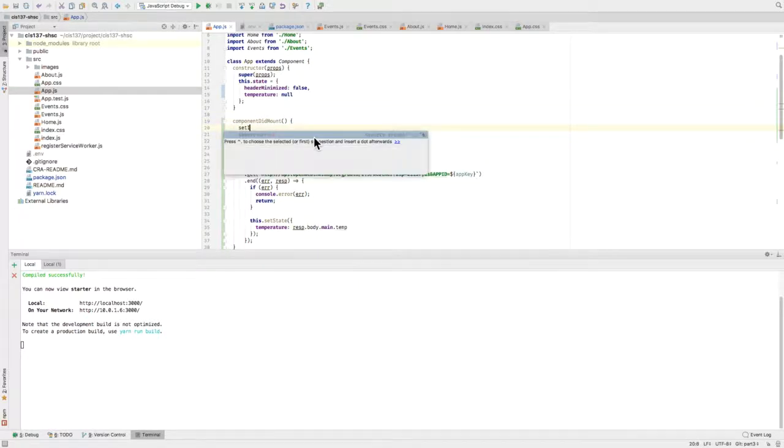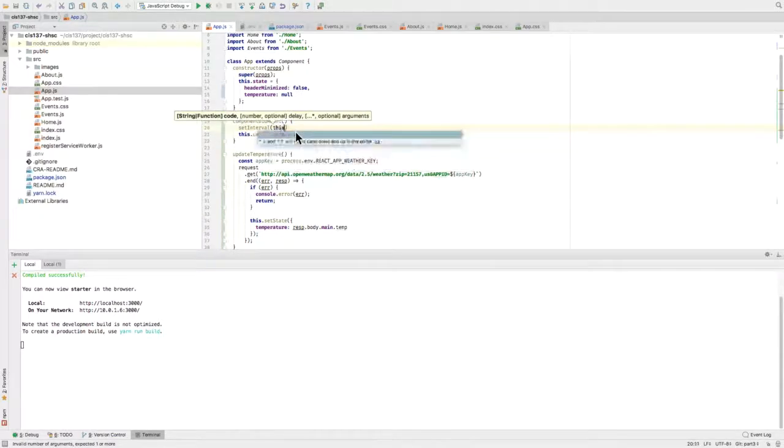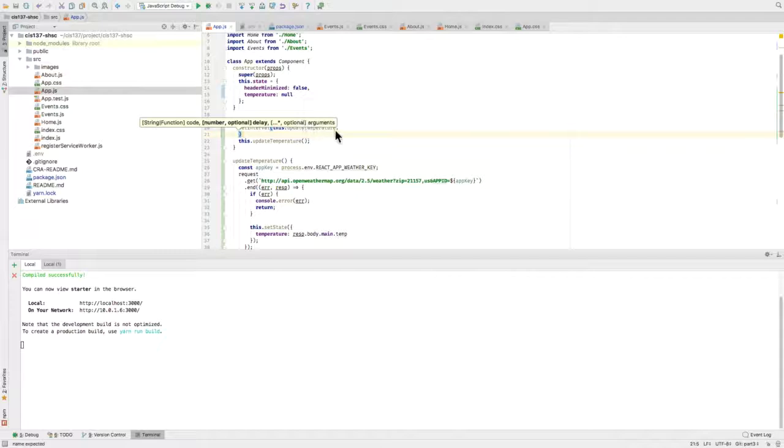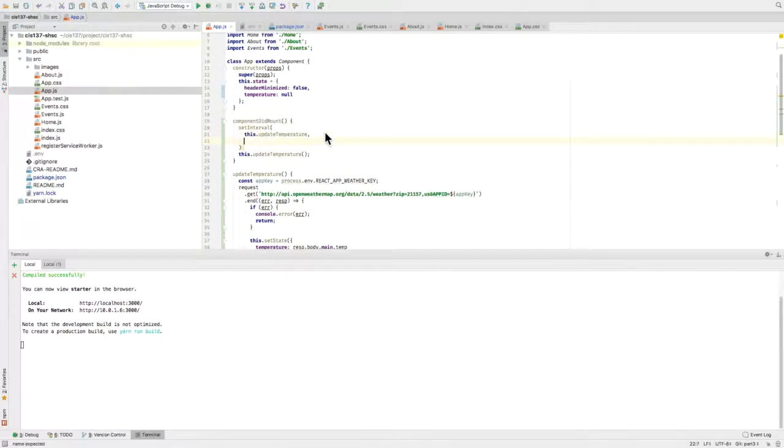Now, if we use setInterval, we can put the function call inside of here: this.updateTemperature. You can put the function in there. We're not going to put parentheses after it because we're not going to call it now. The setInterval will call it, and then we'll just set it to 60 seconds. But we're actually specifying milliseconds here, so we have to multiply this number by 1,000 for 60 seconds.